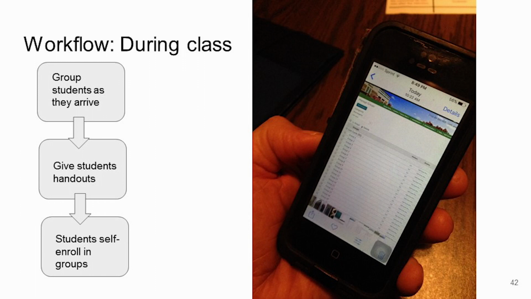And John has already walked through these mail merge. They each have their group number right up here, so they know which group to join. And then they merely go into our D2L course, find the topic for the day, and they self-enroll themselves into the groups.